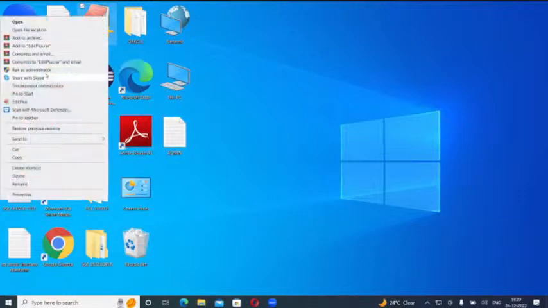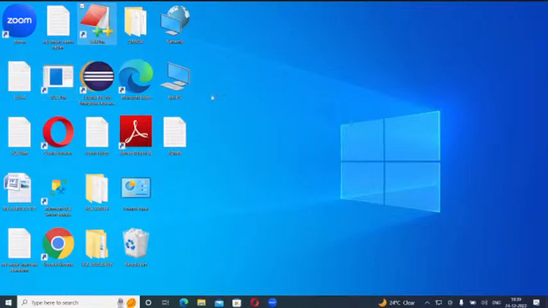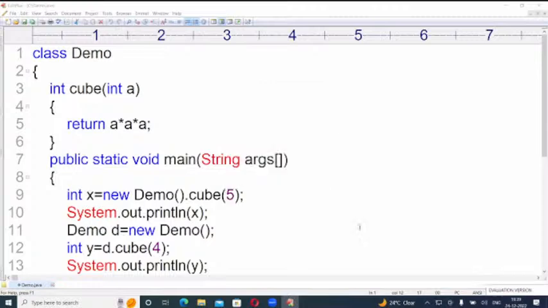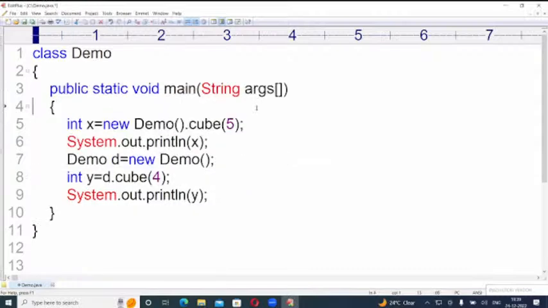Return type can be primitive type or reference type. How many primitive data types are there? 8. What are those? Byte, short, int, long, float, double, char, boolean. What are the reference data types? Arrays, strings, classes, interfaces, enumeration, etc. Okay. See, the first category of method you studied.